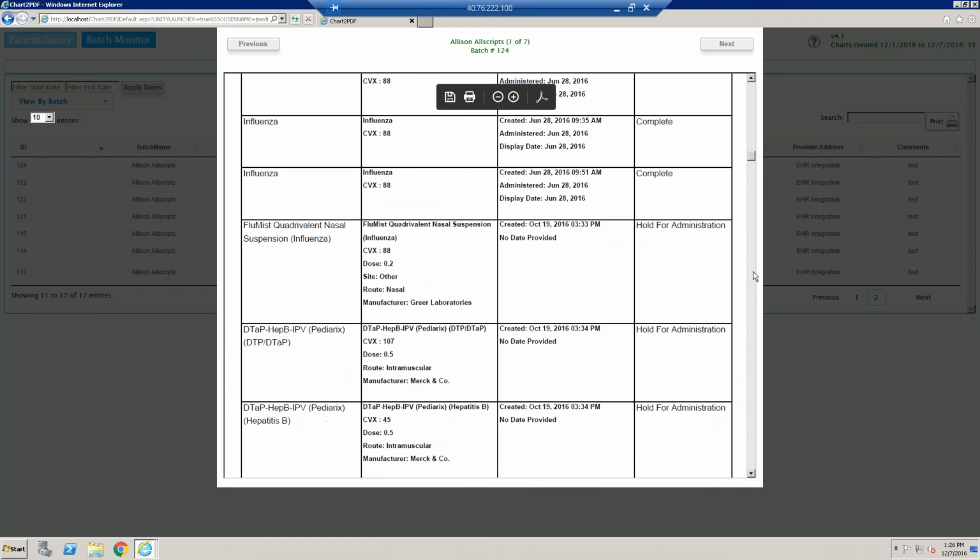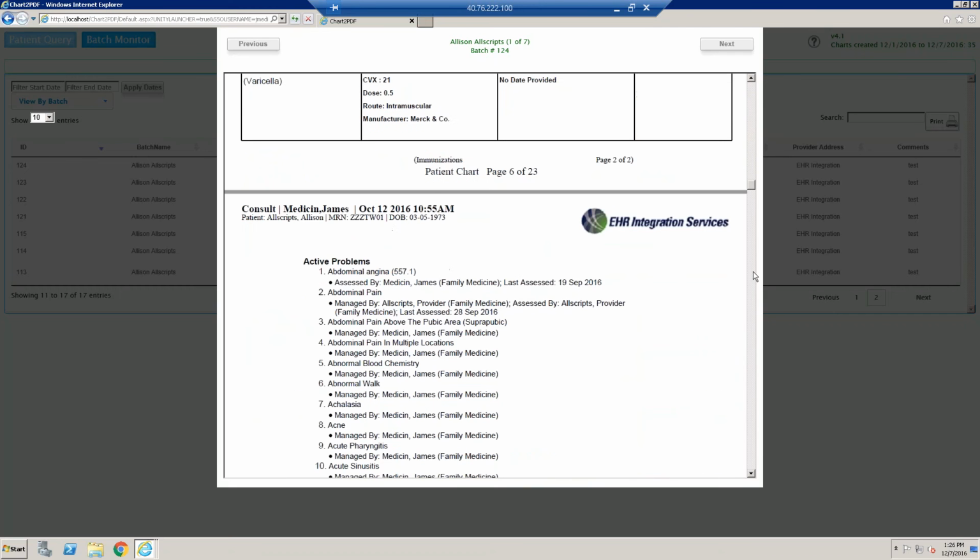Notes. When you view a note in your chart, it's going to give you the note title, who the note was prepared by, the provider's name, and on what day and at what time the note was created. And again, underneath all of that is the patient identifying factors: name, MRN, and date of birth. And again, notice your logo on the right-hand side.